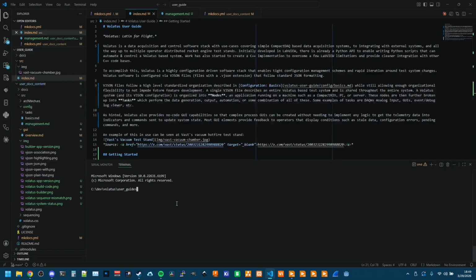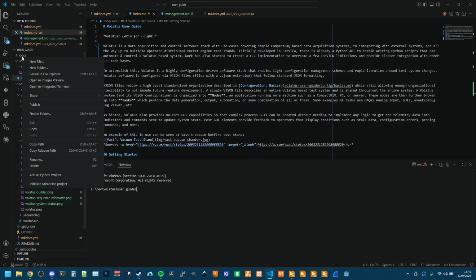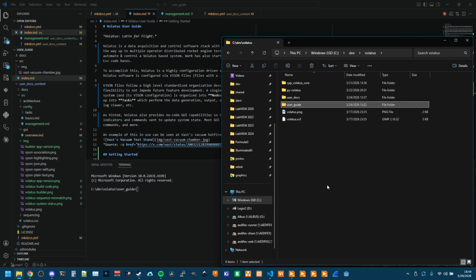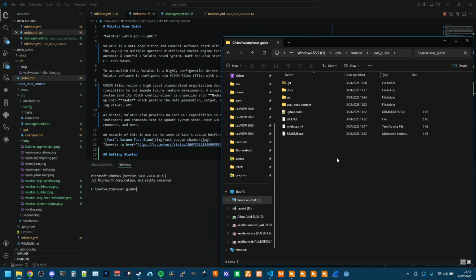So what does it look like to work with? Well, here is VS Code. Let me open this up on disk as well. So here's where I've got all my Volatus stuff I'm working on. There's the user guide folder. When you do this clone, when you're doing your own documentation builds, you'd be making your own repository, adding user docs content as a submodule, and then setting up the configuration from there.